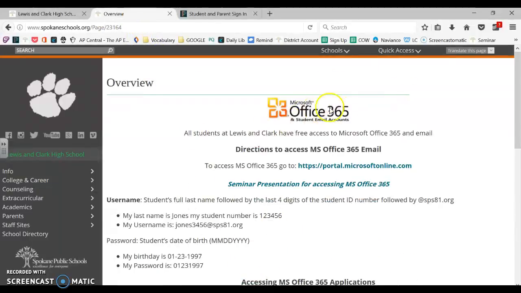And then if you haven't signed in to Office 365, you can see that there are some directions on what your password is. If you're not sure about any of these things, then make sure that you just stop and ask one of the librarians for help. The one thing that's unique about the Office 365 password versus your school password is that it's your 8-digit birth date. So just remember that.